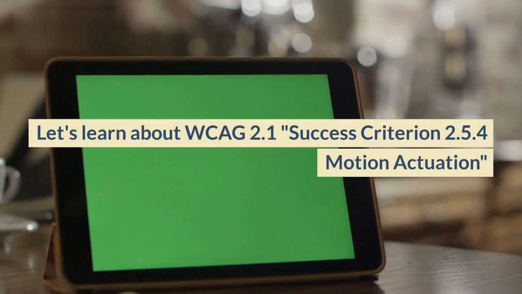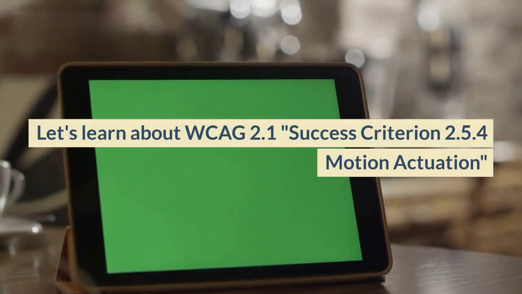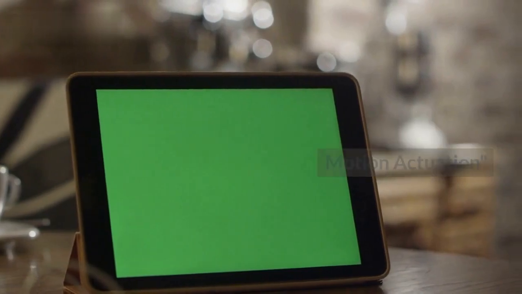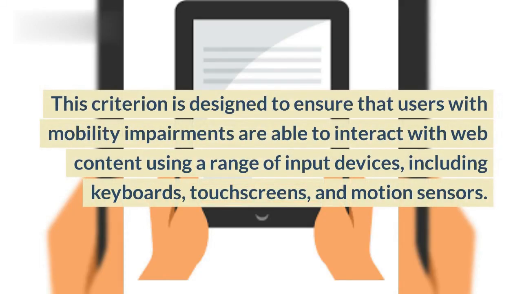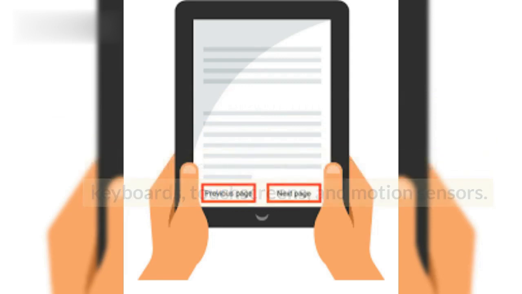Let's learn about WCAG 2.1 Success Criterion 2.5.4 Motion Actuation. This criterion is designed to ensure that users with mobility impairments are able to interact with web content using a range of input devices, including keyboards, touchscreens, and motion sensors.